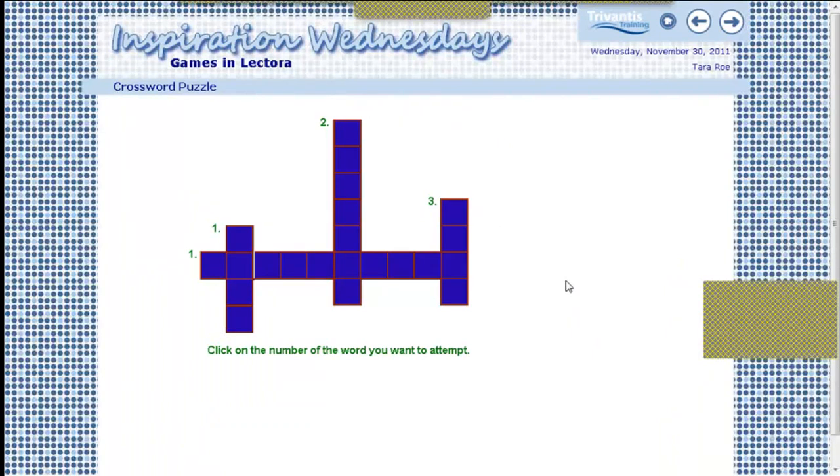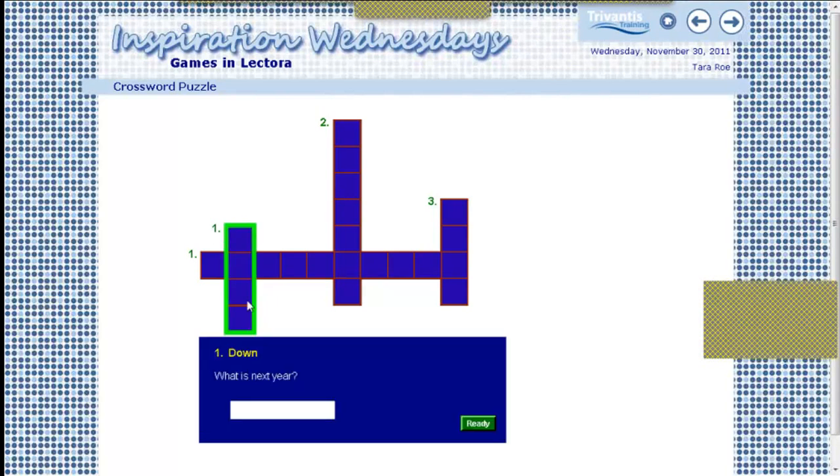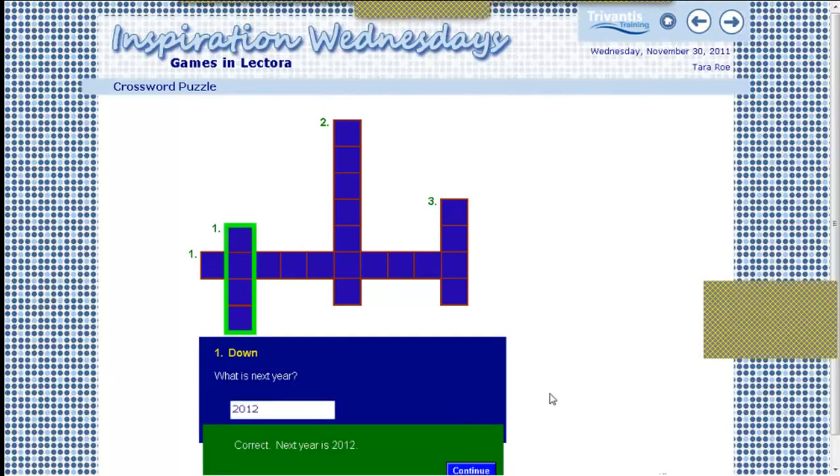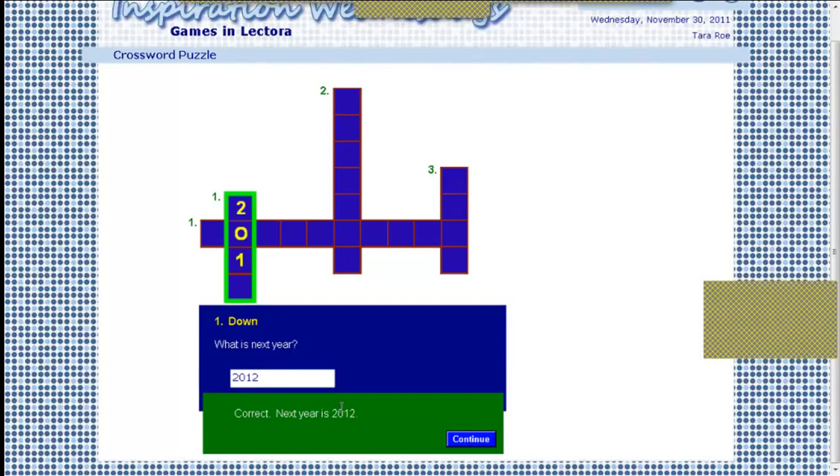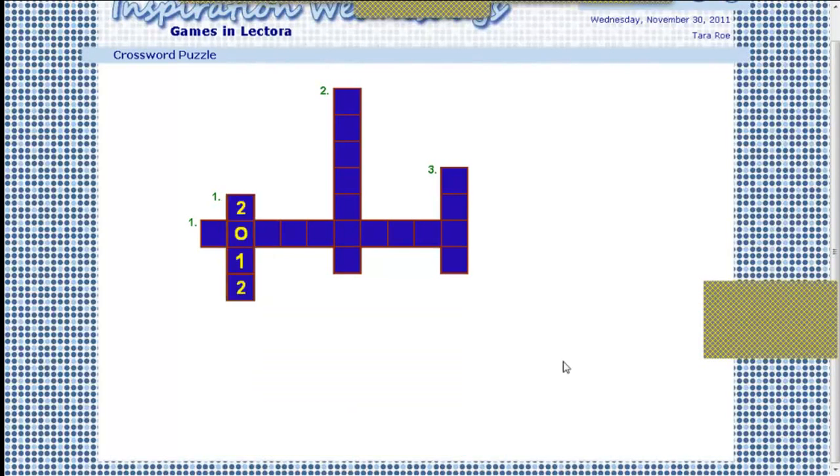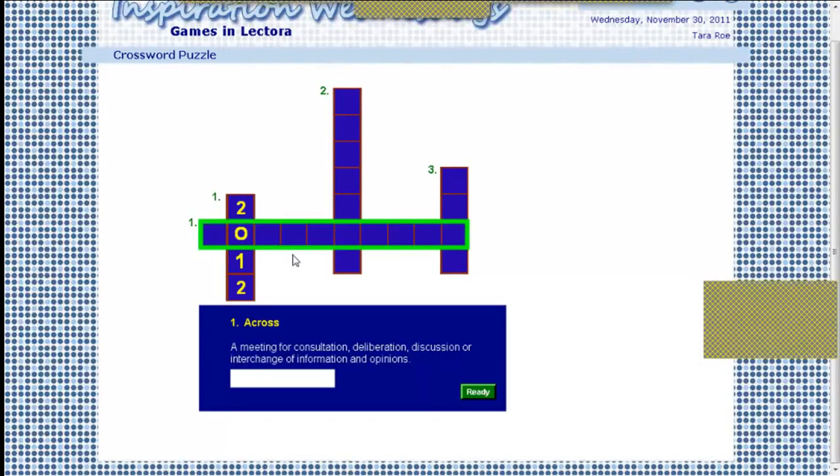Now, here's another example of a custom game you may wish to build in Lectora. Here's where we're going to give you some ideas, some food for thought, if you will. You can very easily build a crossword puzzle, where the learner can click on one of the options, whether they're going across or down, and we can present questions to them. Here's a simple fill in the blank type question. Of course, we can always provide feedback along with those questions as well.